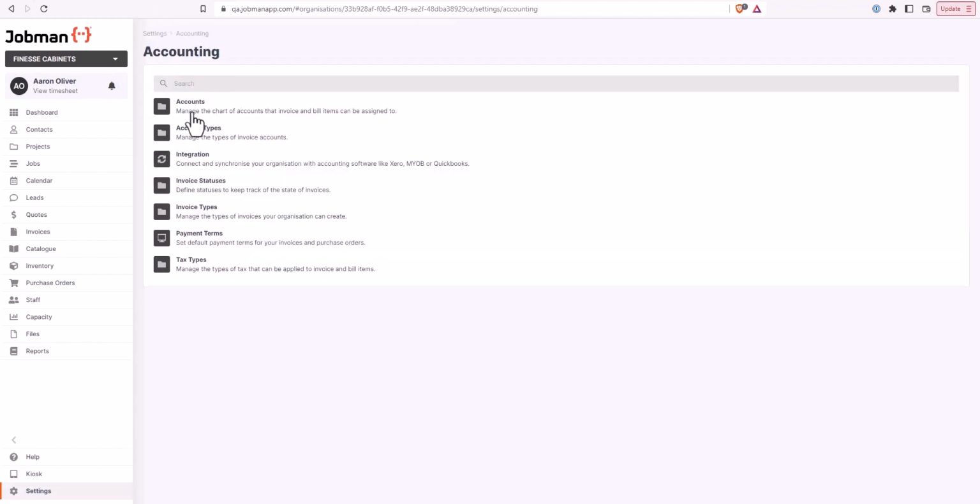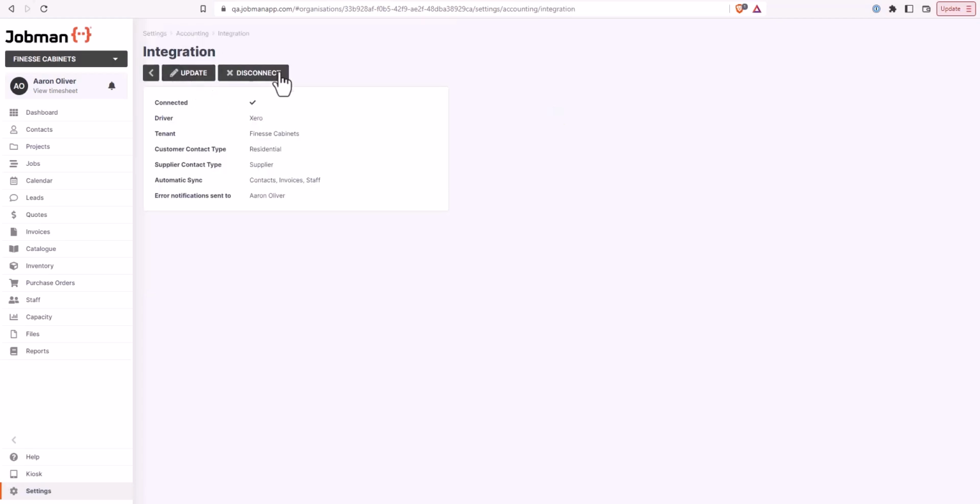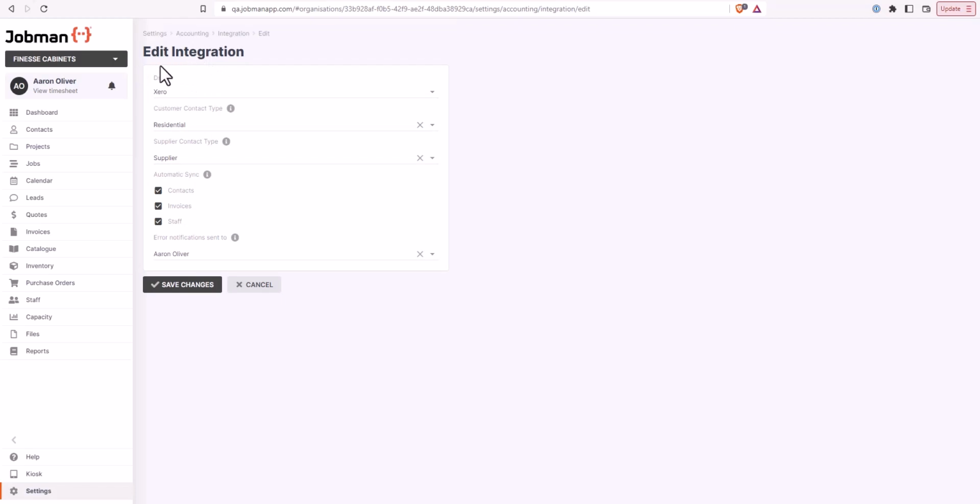This is where we can actually control, manage and set up our accounting settings further in the software. Most importantly, integration. Clicking on integration to open this further, this is where you can connect or disconnect your integrated accounting software package. If you wish to update this further, you can click on update. Okay, this opens up the edit integration page where you can update this further and make those changes. Down the bottom you can save or cancel to disregard.